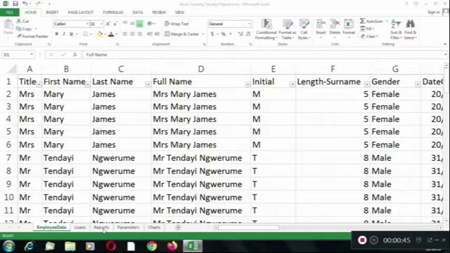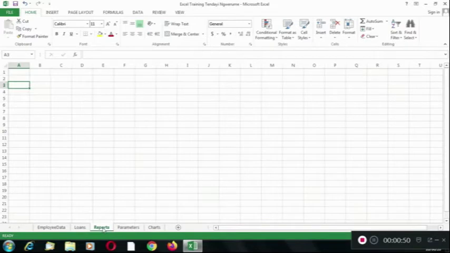So you click on the reports worksheet, and in that reports worksheet, what we'd like to do is to create the first report, which consists of just the name of the person, their date of employment, the department they're employed in, as well as the job title. So because this is a report that we are going to print, we need to think very carefully about the layout of the report. So firstly, I'm going to need a heading for the report.